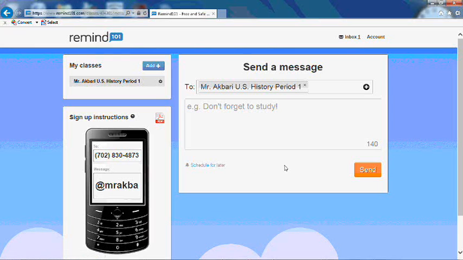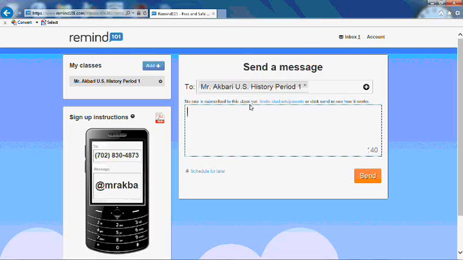And now we're taken to the main area that we'll use. As you can see, the to field is already filled in with the class that I already registered. In the message field, I have 140 characters to put in whatever text I want to send to the students that have registered to receive updates from me. For this example, I'll input some information about Abraham Lincoln. You can use this space to put in key vocabulary for the day, key ideas, quick facts, reminders, etc. It's totally up to you. This is your space to communicate whatever you want to your students.